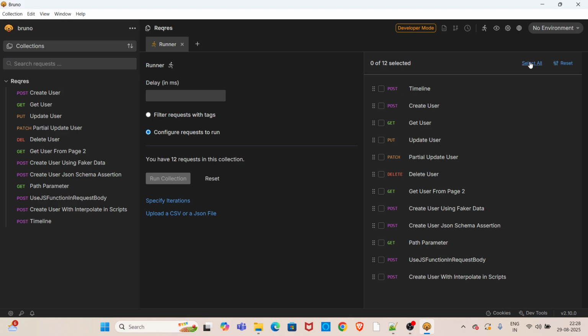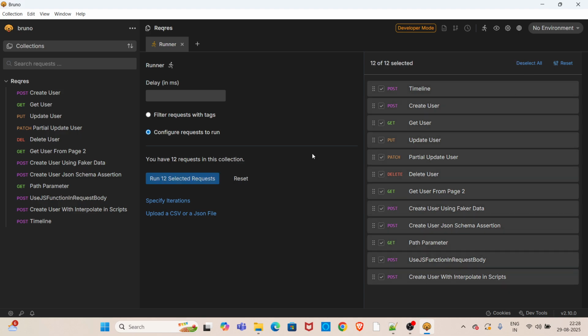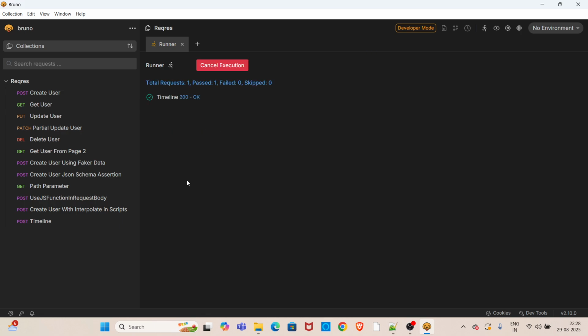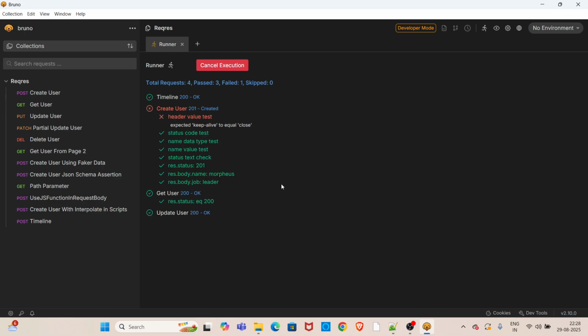Now I am selecting all the requests again and I am running the collection runner. You can see that this time the timeline request got executed first.